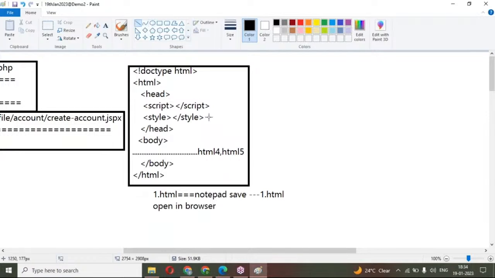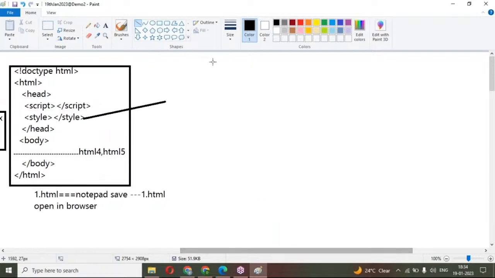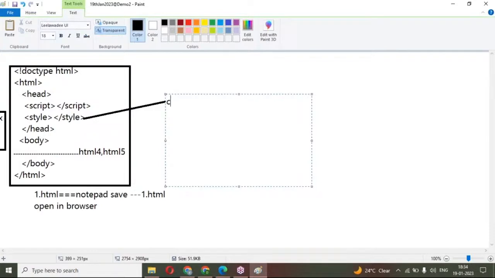Here, style tag, what is the use of the style tag? Style is used to write our CSS code. Style is majorly used for writing CSS code. This CSS code we can write for our HTML page by using the style tag. We are using it here for writing CSS code.